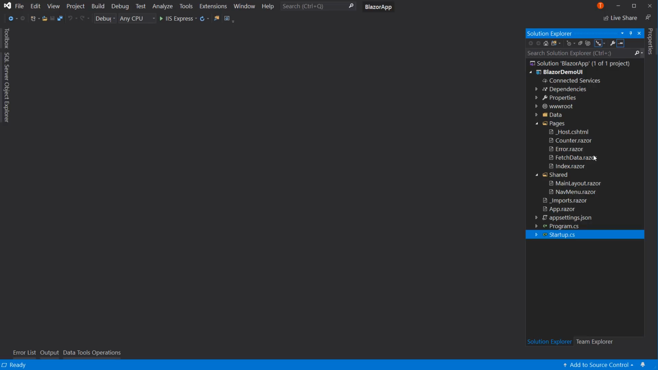Okay, I get a little confused because this is a Blazor application, and because it's a Blazor application, the extensions we use are .razor, which is very confusing because Razor page applications use extensions of .cshtml. So Razor page applications use CSHTML, Blazor applications use .razor. Yes, it's a little confusing, but it is what it is.